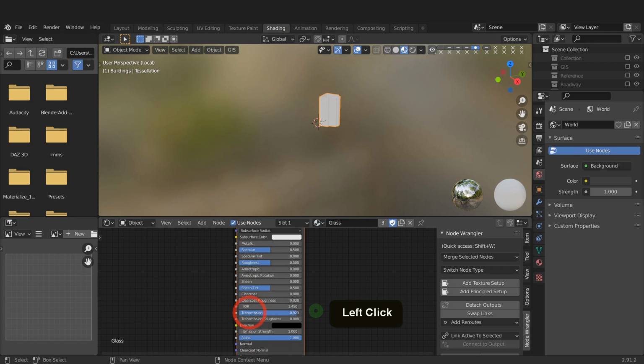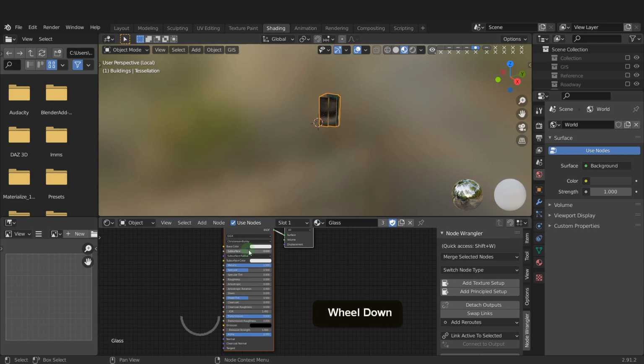Increase the transmission to 1. Reduce the roughness to 0. Increase the metallic to 1. In the color swatch, reduce this and darken the glass a little. Let's switch back to the Layout tab.